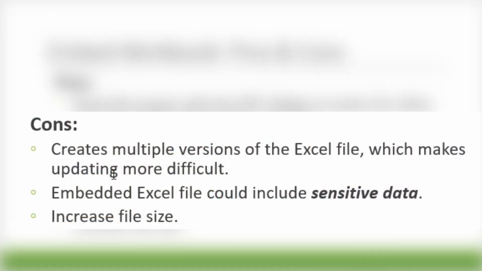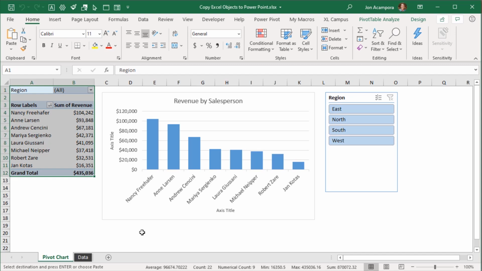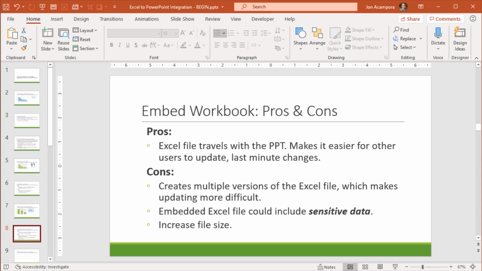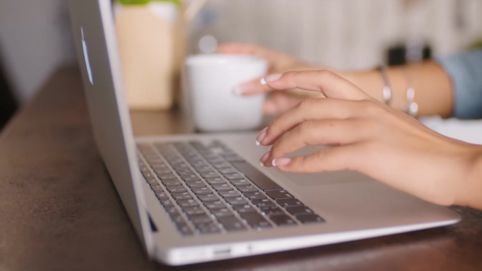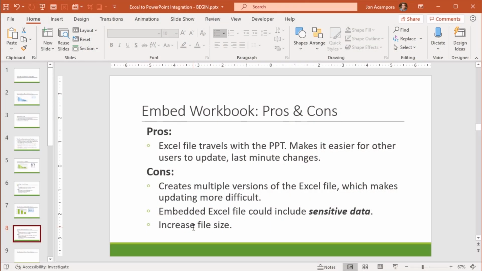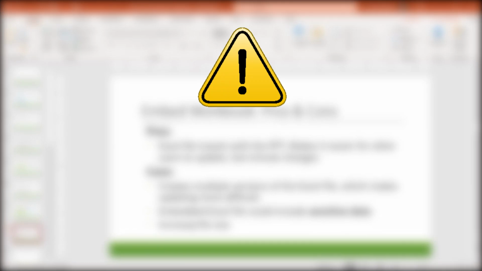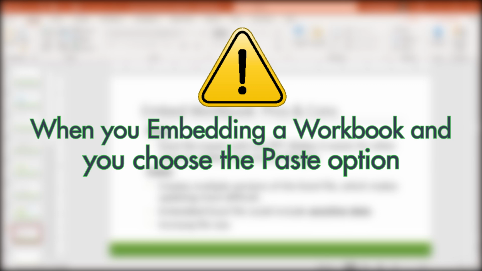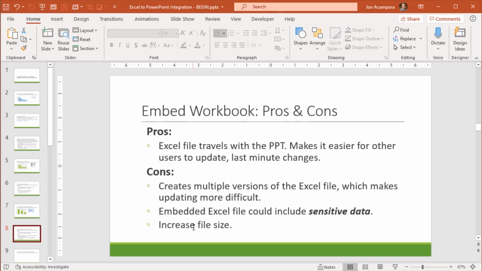The other thing is that the embedded Excel file can include sensitive data. So for example, let's say we had some headcount data here in our Excel file, and maybe this chart just shows some average salaries by department or something like that, and we want to show the chart in the slide. If we embed this Excel file into our PowerPoint, we're sending all that data that's in the Excel file around with it. So if we're emailing this file around or sharing the PowerPoint, anyone that has the file will be able to access any data that's inside of it. So that's really important, especially if you're working with sensitive data, to take that into consideration when you're embedding a workbook in PowerPoint. I almost wish that PowerPoint had a warning message come up when you choose that paste option, telling you that you could potentially be exposing sensitive information. So again, just another good thing to consider.